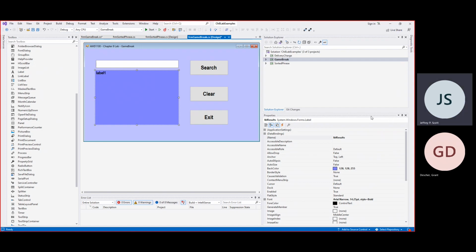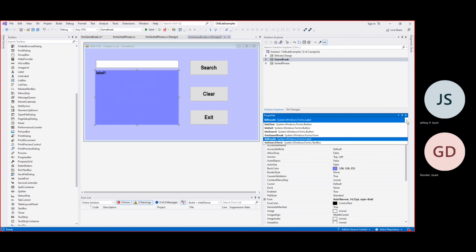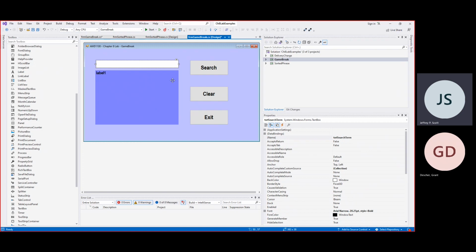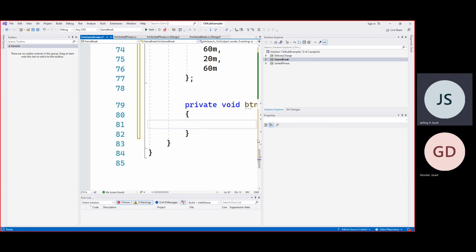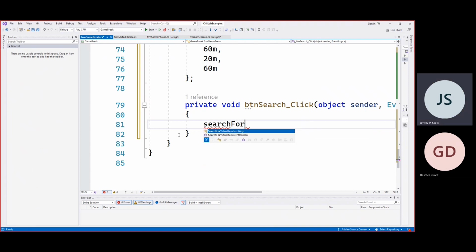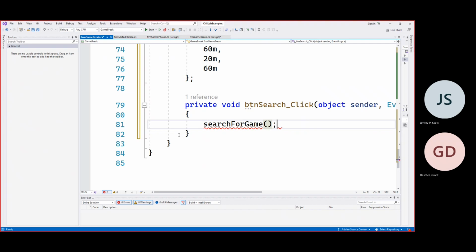All right, I think everything's been renamed. I already renamed the form earlier. Yep, looks like it's all good. All right, so for clearing it, I'm not even gonna go through that. That's pretty simple. We're gonna want to clear this and clear this. So let's just go to the search. We'll call it search for game.